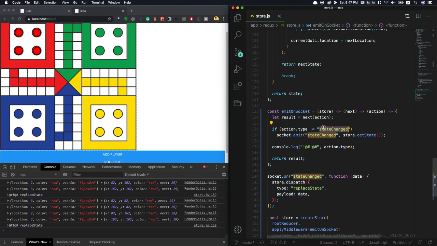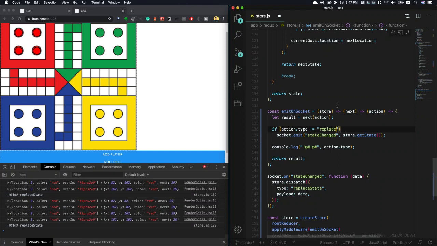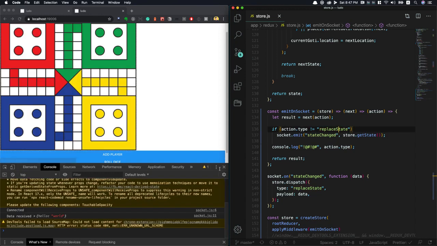So I need to look for replace state and not state change. If replace state is being called, then stop it. Okay, cool. This should do the trick.